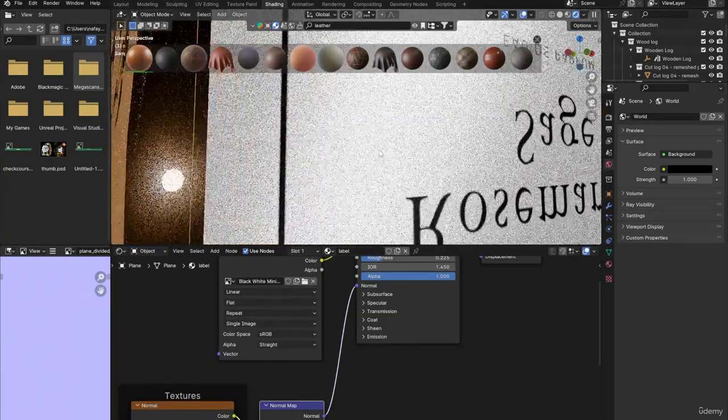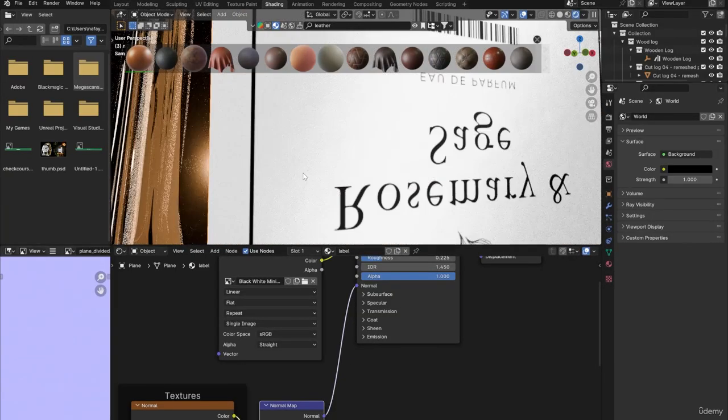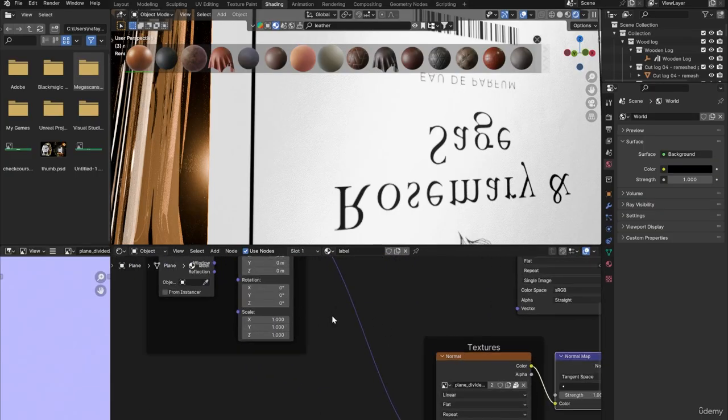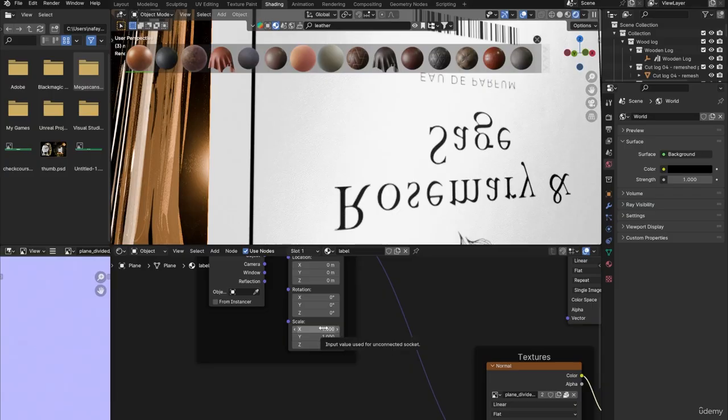So now, if you notice very closely, we basically have a leather look to this, and you can also increase the strength. But what I'm going to do is decrease the value of the scale, which is going to make the texture larger. So if I set it to something like 0.6.